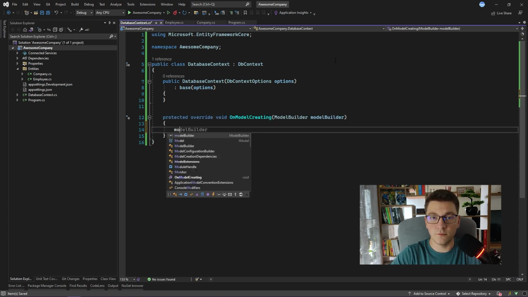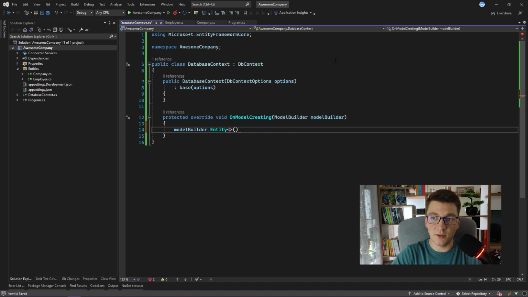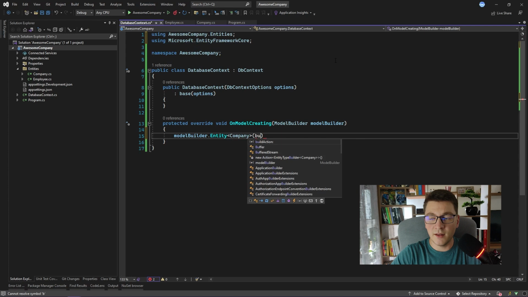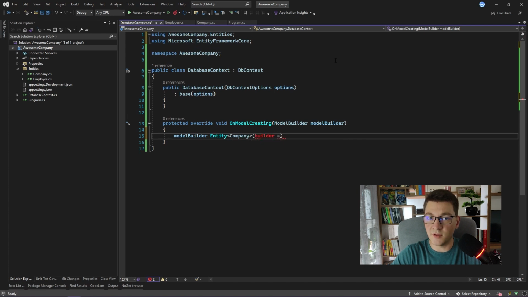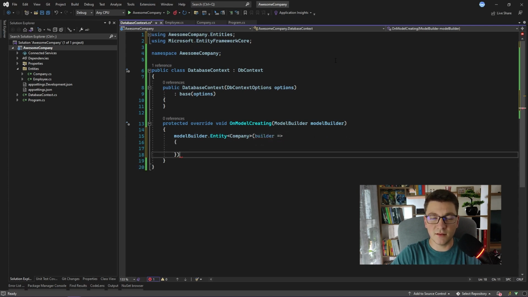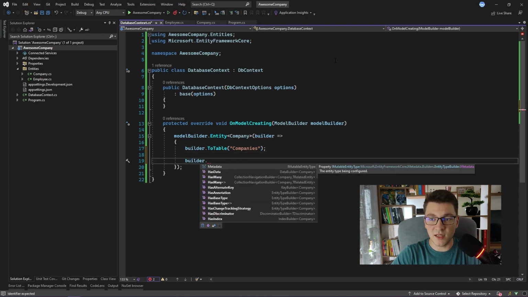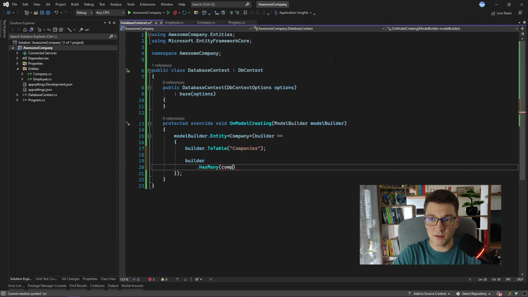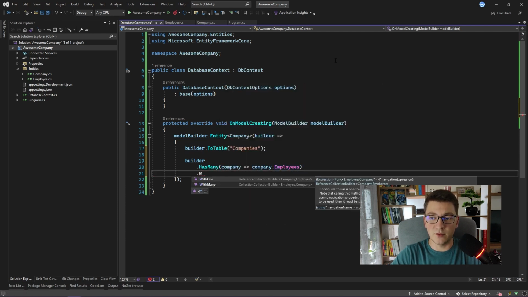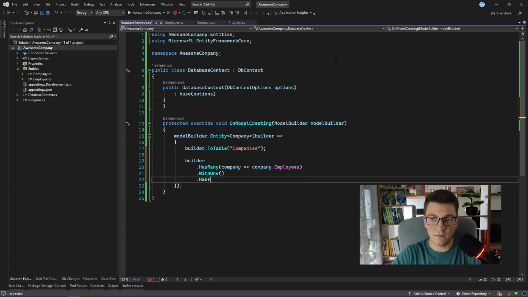So first we're going to configure the company. We're calling modelBuilder.Entity and specifying the company as the generic argument. And then we're going to write a lambda method. First, we want to specify that the company entity should be stored in the companies table. And then I want to configure the relationship with the employees. So I do builder.HasMany, and then I specify the employees. Then I say WithOne because each employee can only have one company. And I go ahead and specify the foreign key, which is the company ID.